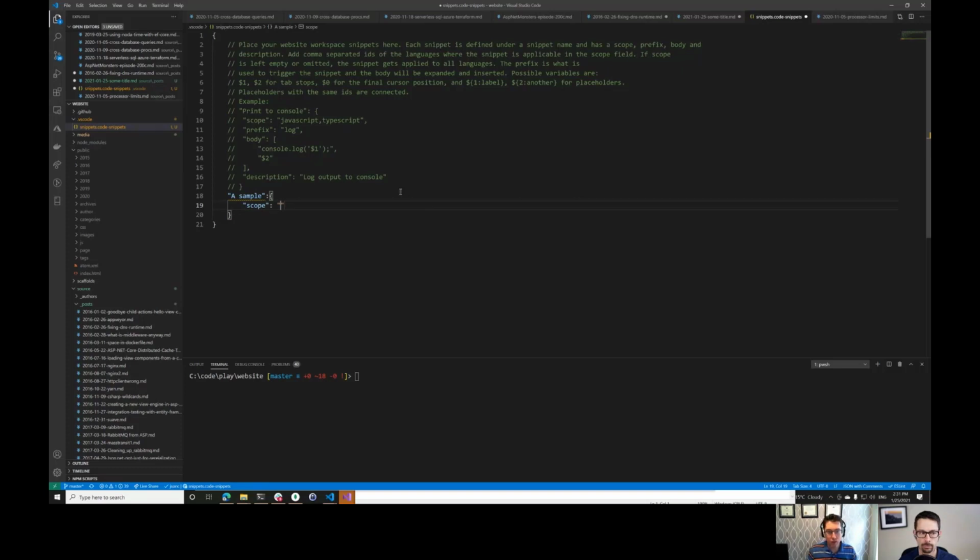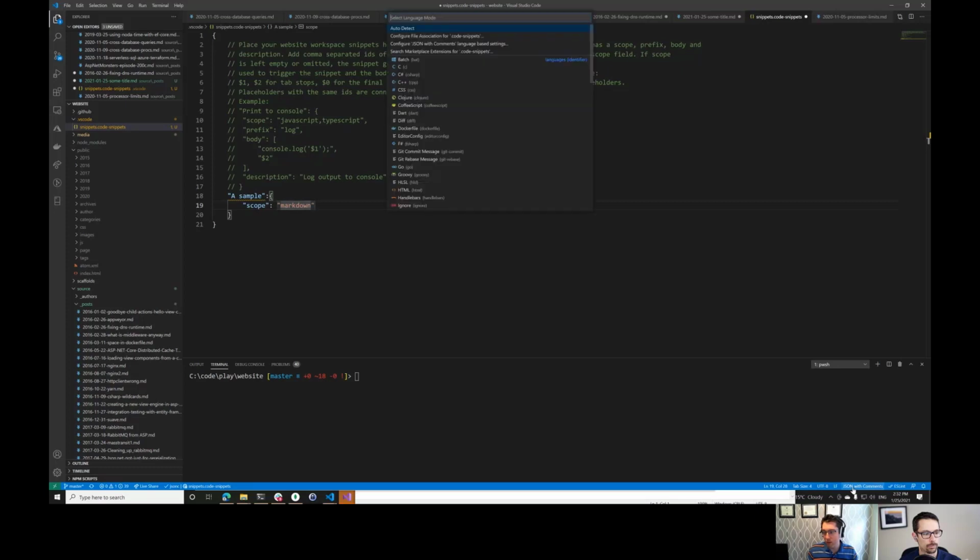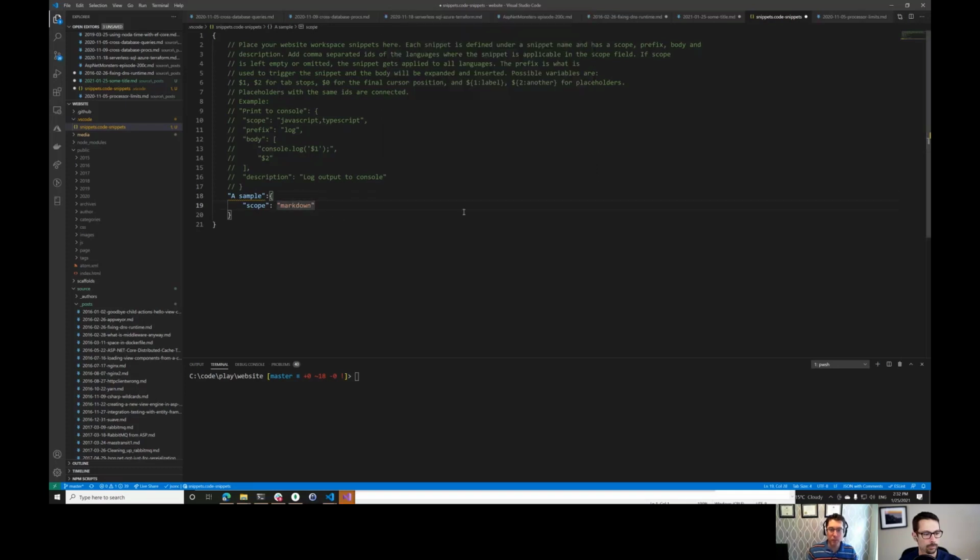So this is the language to which this snippet is applicable. In our case, it's going to be Markdown, but you could pass in a bunch of different things here. So this is a comma delimited field. So if we can use this on Markdown and markup, that's a language, I'm sure, then you could provide just a comma delimited list in here. And that ties back into this little thing down here, where you can see this file is JSON with comments, but you can set the file type to any one of these hundreds of file types.